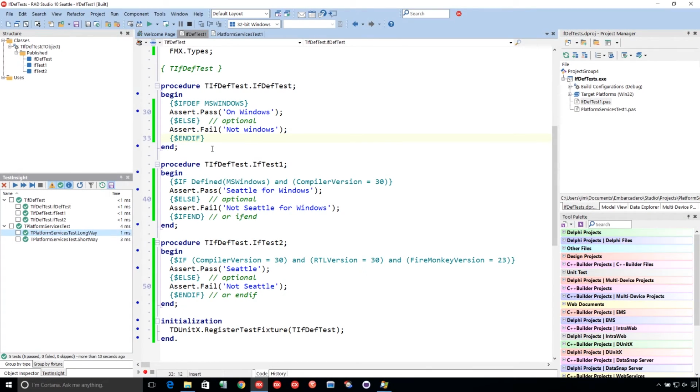So what we have here are just some unit tests I've created to show the different conditional compilation options you have. So this one here's an ifdef Windows. You can actually do if not def as well. And now this will fail because it says it's not Windows because I tested against Windows, but we want it to pass.